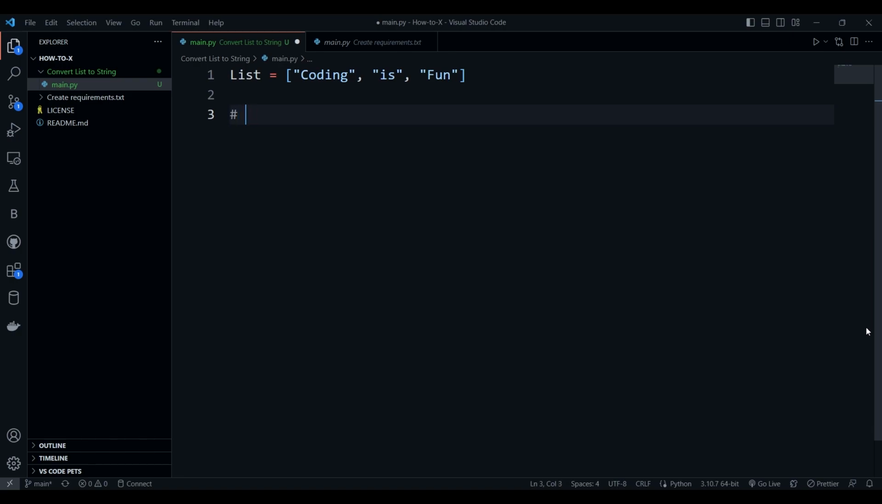So the first method that we are going to see is iteration. And to do this, we need to create a function. So let's create a function. Let's name it list to string. And obviously, since we are operating on a list, we need an input to this function to be a list. So let's just name it L.